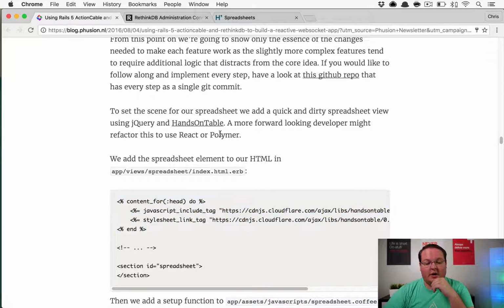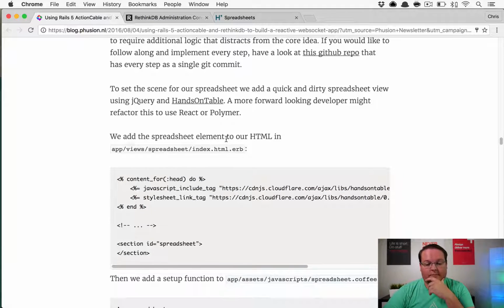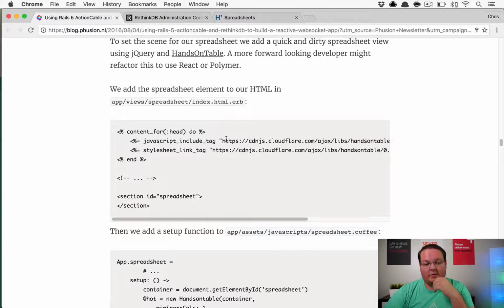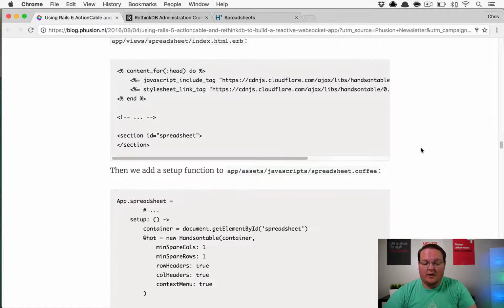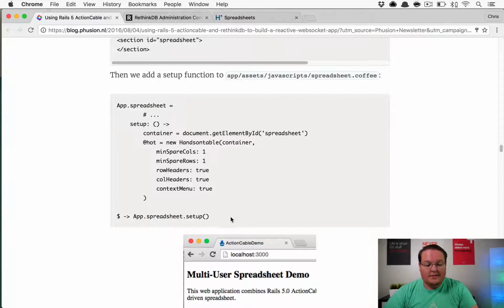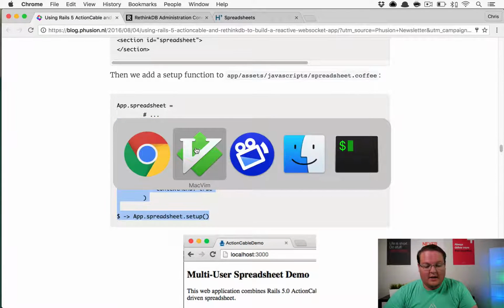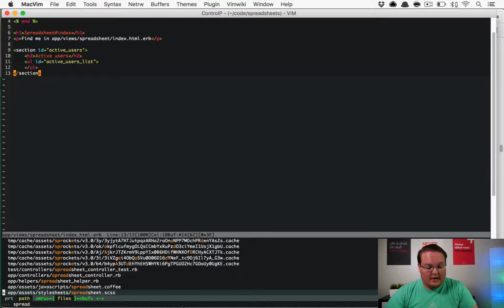And they do mention that if you have more front-end skills, you could use React or Polymer or Vue.js or any of your front-end frameworks to build your own spreadsheet-type table on the front end, or you could refactor the jQuery stuff that we're doing here and clean all this up. But since this is just a demo, we're going to go update that spreadsheet CoffeeScript file and add a setup function, and then we're going to have it automatically start that.